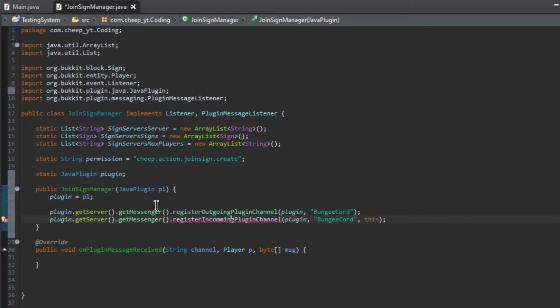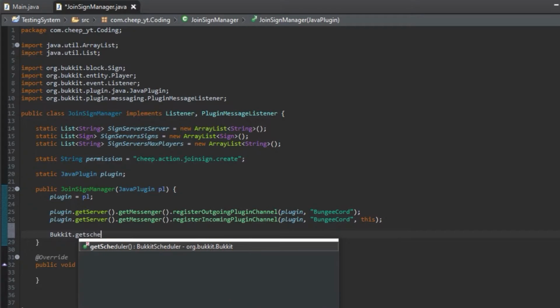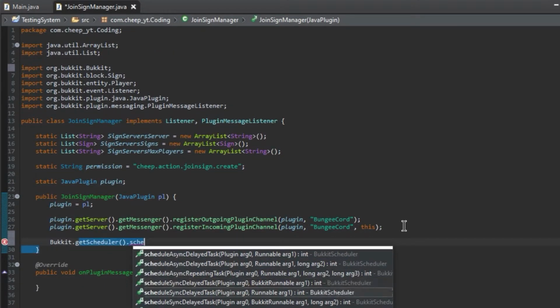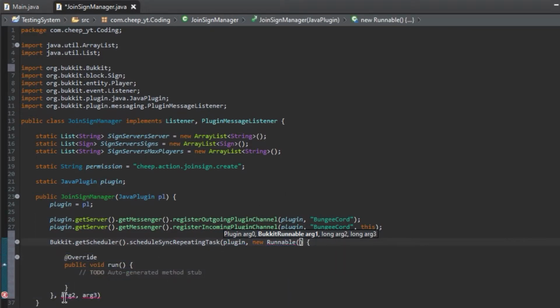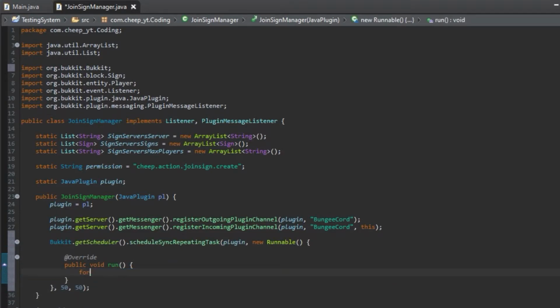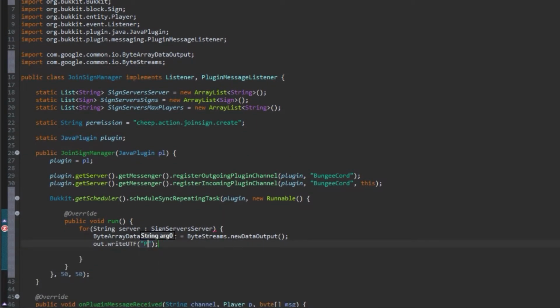After that I'm going to schedule a sync repeating task. This is to request the current players on a specific server from BungeeCord. As plugin, our plugin variable will be given. As a runnable, we are going to create a new runnable. The last two arguments define the period in which this runnable is executed and the initial delay. I'm going to use 50 ticks for both, which is about 2 to 3 seconds. Inside our runnable, we will do the following. For each server inside our signed servers, we will send a request to BungeeCord for the current player count.